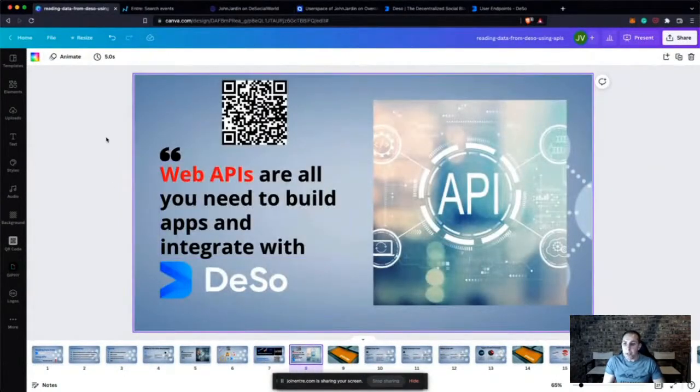Just stopping over here quickly. Something for the technical folk. Now that you understand what the DeSo blockchain is, in case the technical folk don't want to stay till the end and they just want to know how they integrate and how they get started, web APIs are all you need to build apps and integrate with the DeSo blockchain, okay?